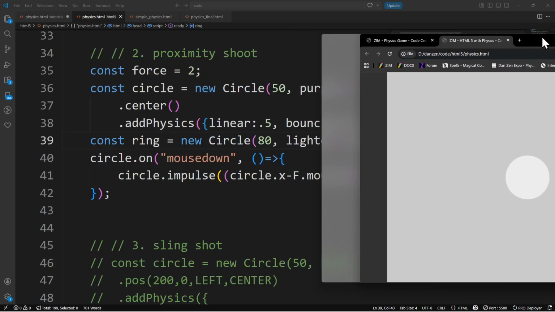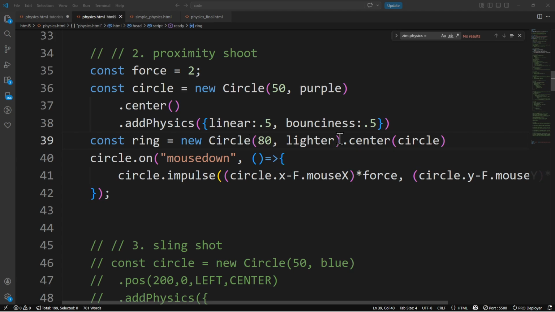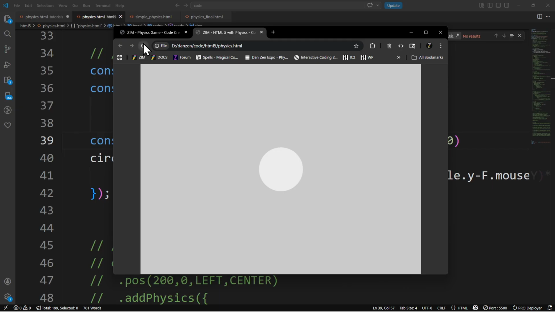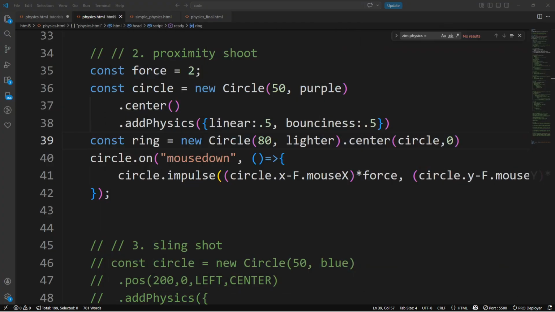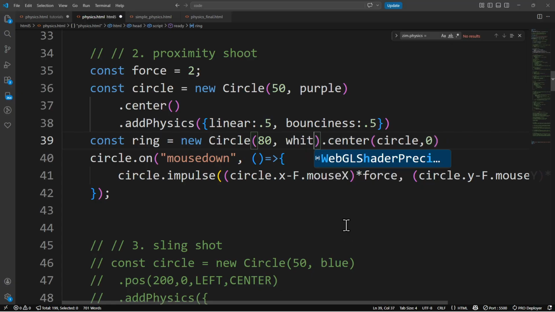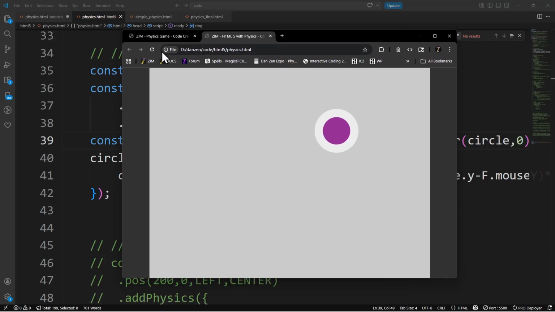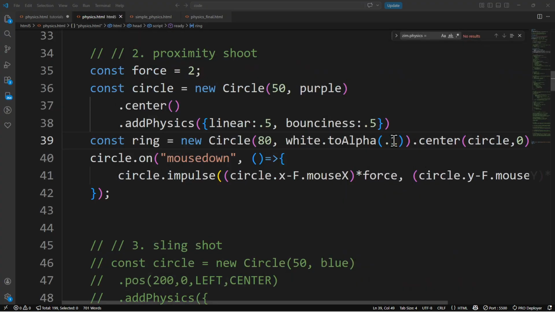Oh, it's on top. So we certainly don't want the ring to be on top at that point, so we could center it on the circle at level 0, or we could say dot bot after and it goes to the bottom. Or you could use the alpha of that, so lighter, I may as well just say white dot 2 alpha, 0.1. And now we've got a light sort of background there. Well, that's a little bit too light, maybe 0.2.